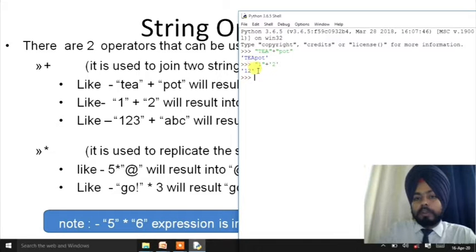Because here 1 is counted as a string value, right? And if we directly use number values, 1 plus 2, it will give the answer 3, because here we are using 1 as a string and 2 also as a string.